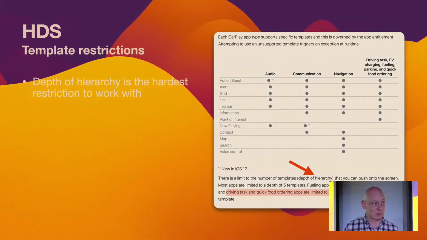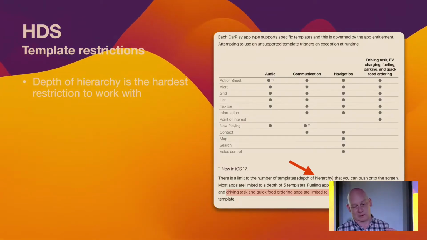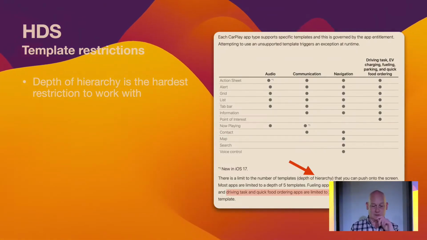So we know we're building a driving task app. We know now what templates are available to us. So let's build it.